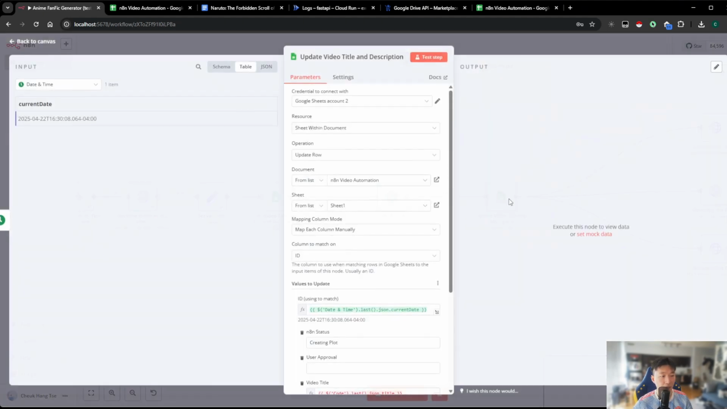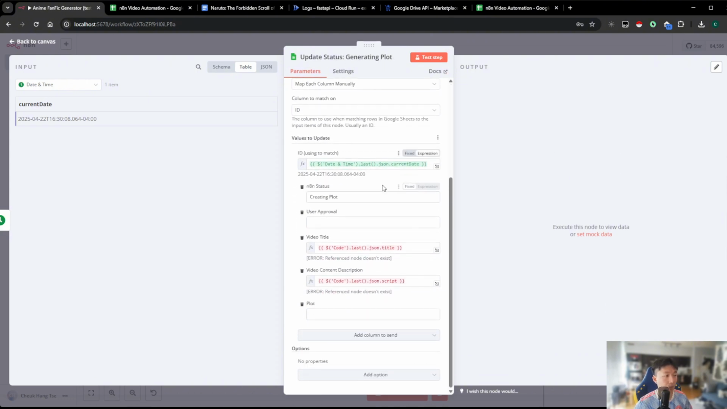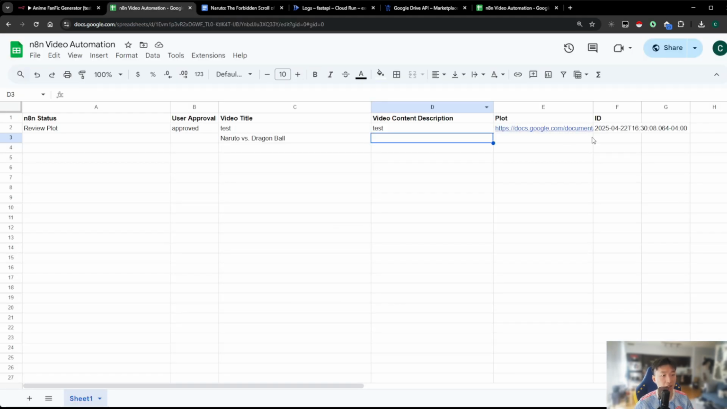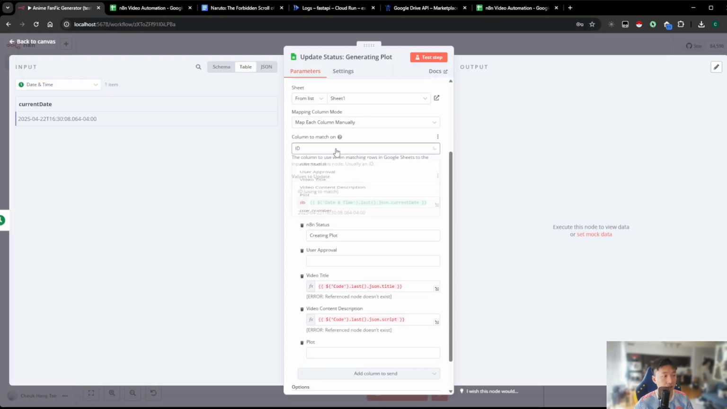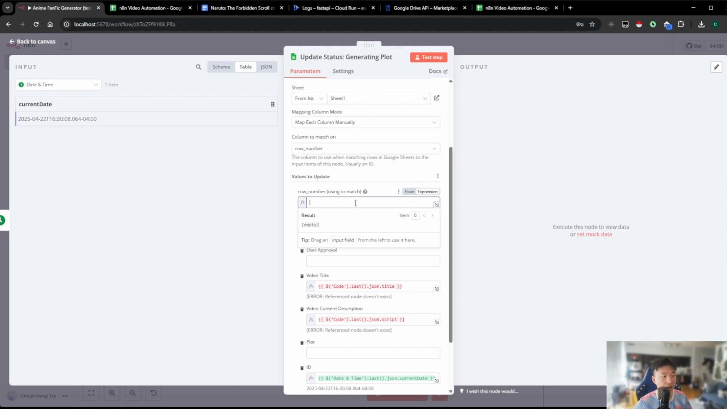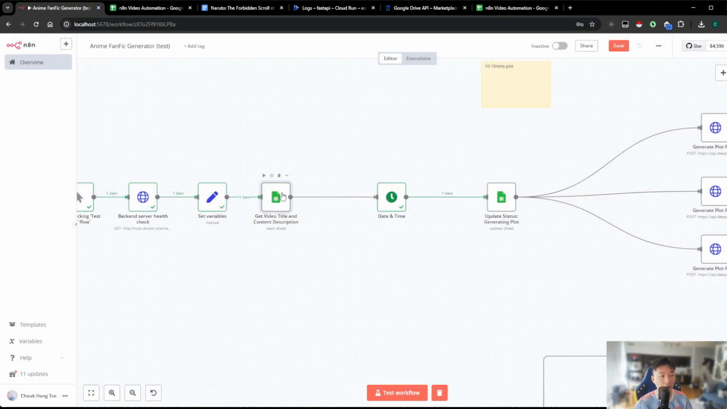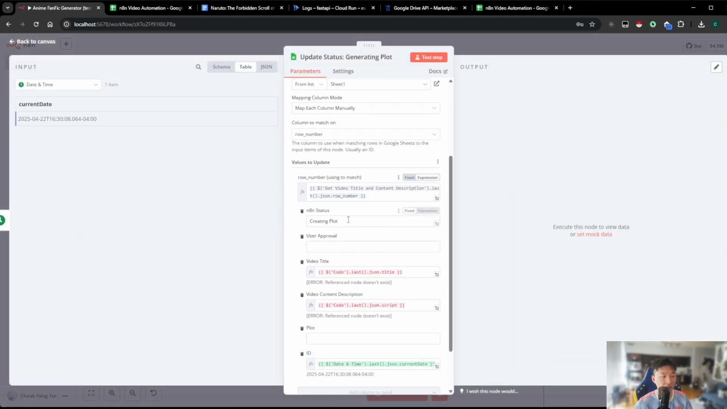And then for this node, we have to change something. The first thing, we have to change the name. This time I say update status, generating plot. And then we shouldn't have any ID in here yet because this ID should be empty. So we are going to match on the row number. And the row number is coming from the previous node, which is get video title here. So we should have a row number from this node, and then we're going to pass it and use it in here to do the matching.